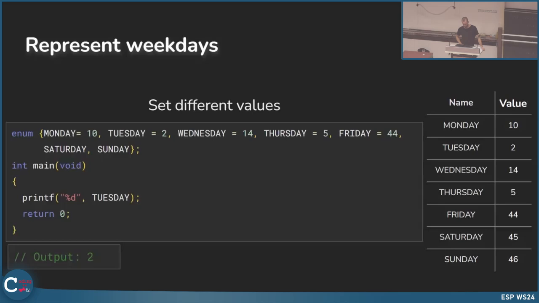And we can also set different values. So we can, for example, say the Monday should be 10, the Tuesday should be 2, and so on. And we can work with that as well. So as you can see, it's pretty much the same as a define. It's basically a constant, but it somehow groups constants together that belong together.